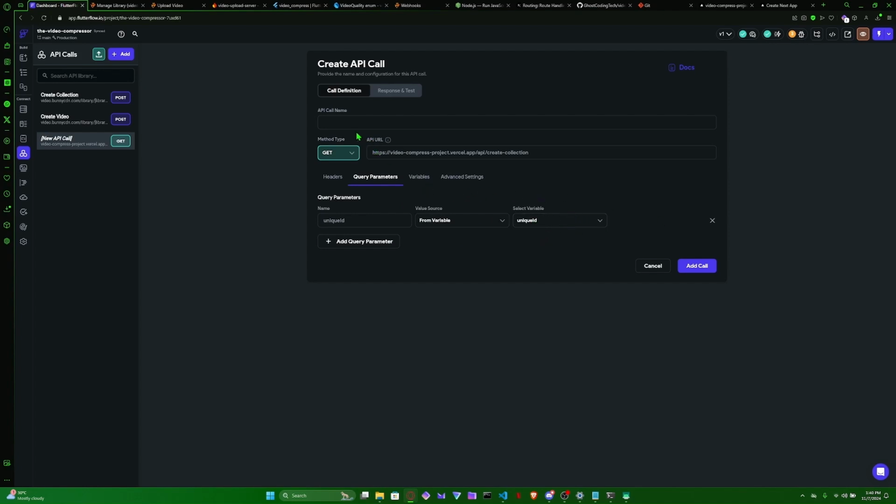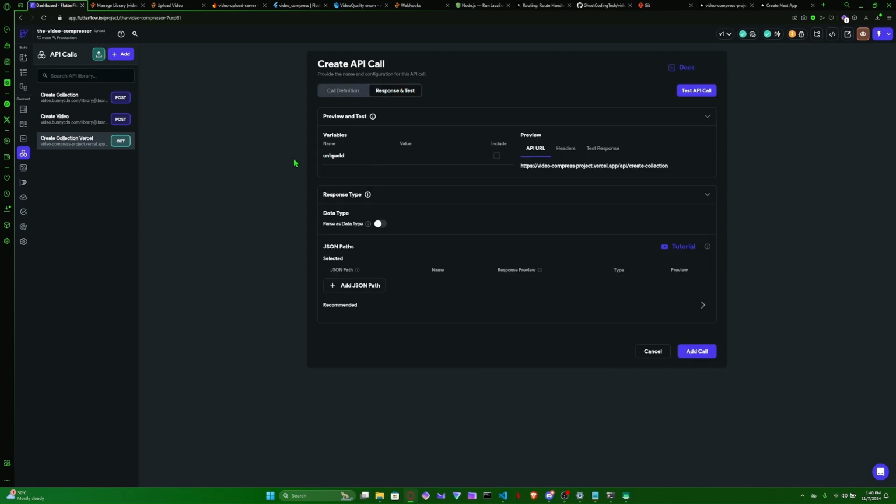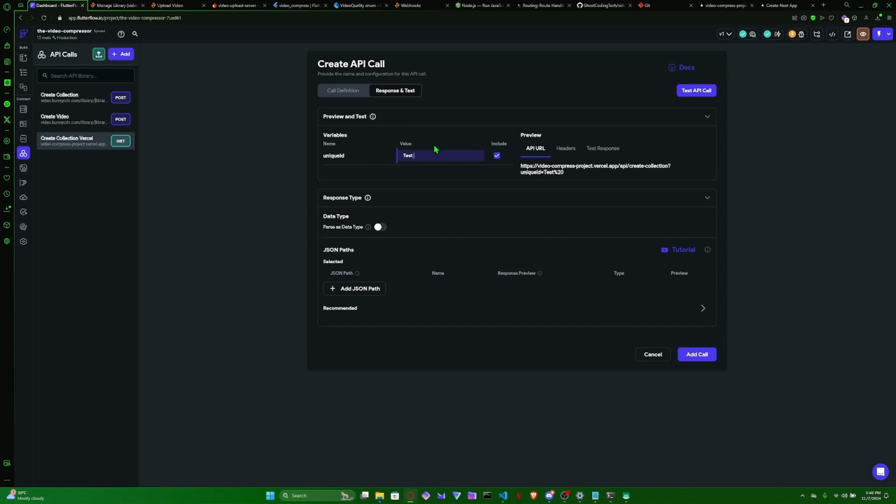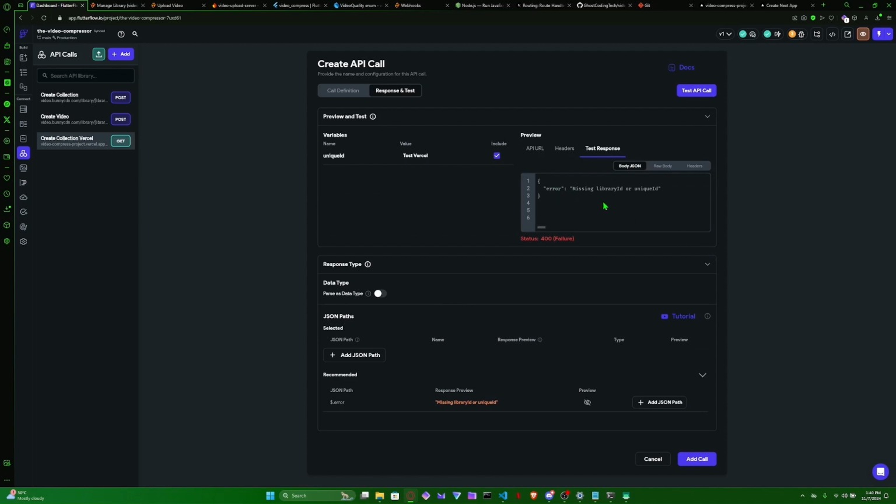So let's say create collection Vercel, and then we can pass in just test2 or test Vercel, right? And we can say test API call. Missing library or unique ID. So let's go ahead and just have a look at our actual code here.